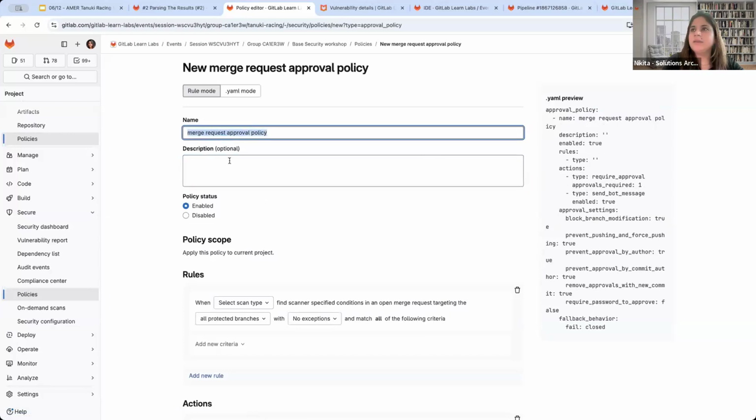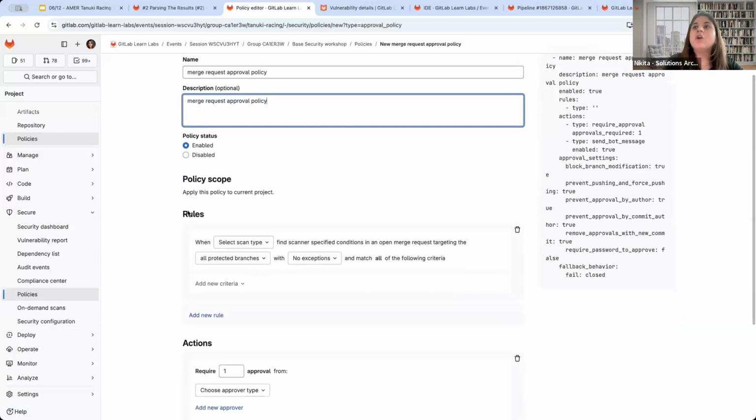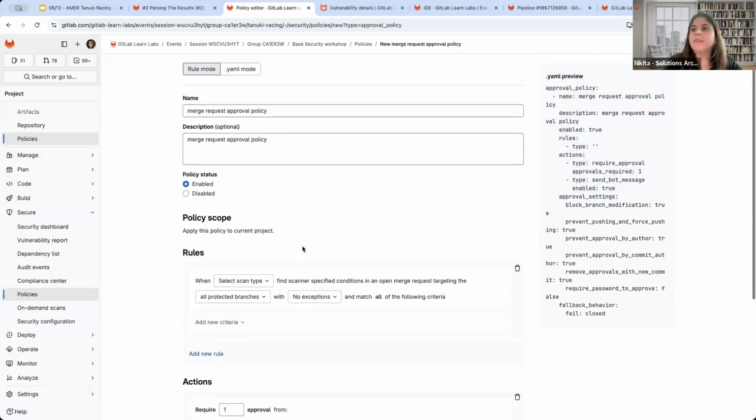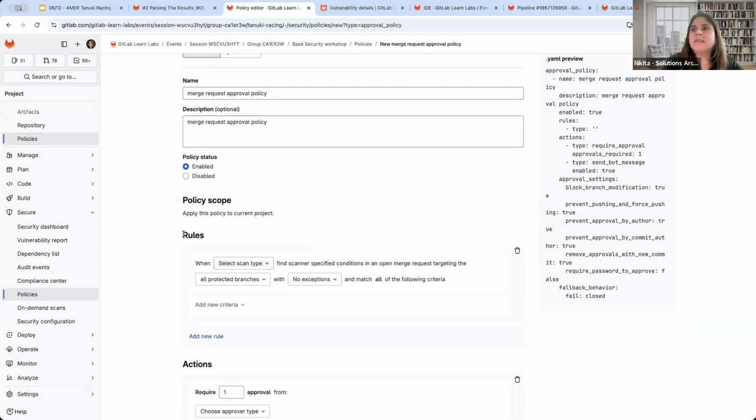This is optional. I could just copy paste this. Now here is the rule. Look how as soon as I start making changes to the GUI, it starts to give me a YAML preview and adding details to it as well. So let's define the rule for this specific merge request approval policy.